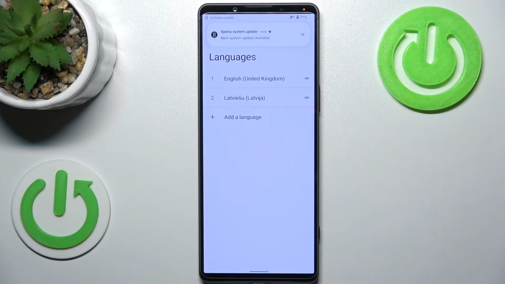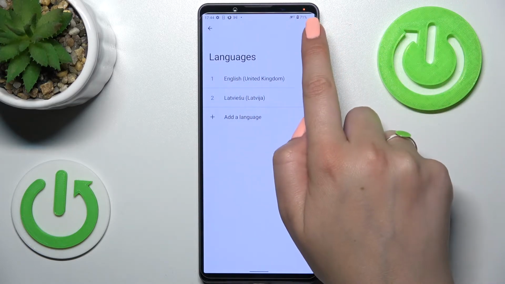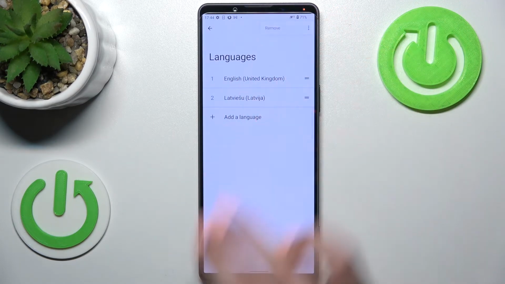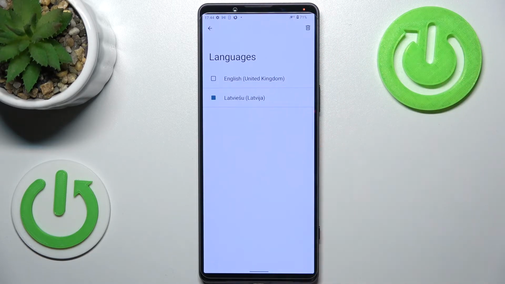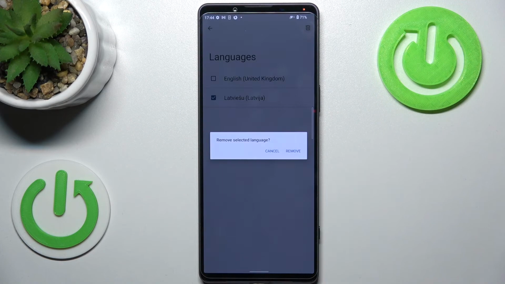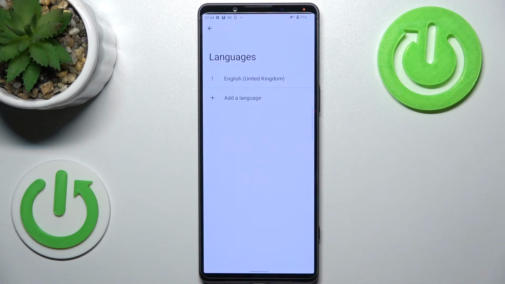If you'd like to remove the language from this list, nothing easier. Just tap on the three dots icon in the right upper corner and tap on remove. Now you can mark the language you'd like to delete and tap on the trash bin icon, confirm it with remove, and here we've got only English left.